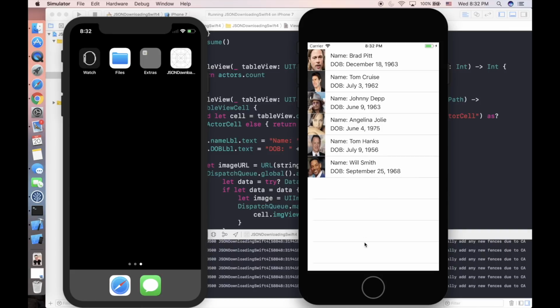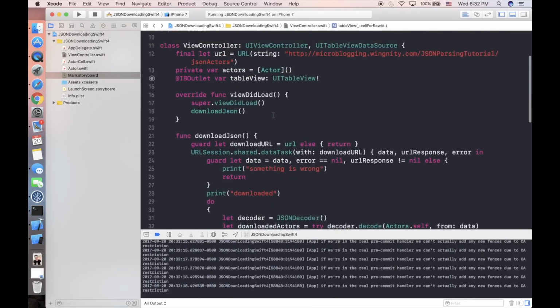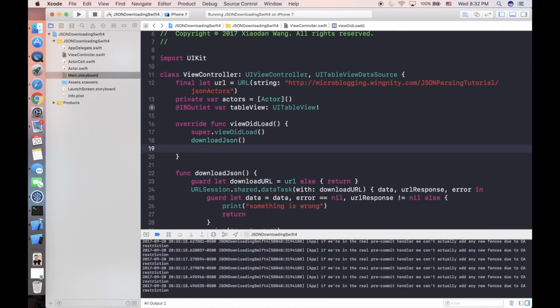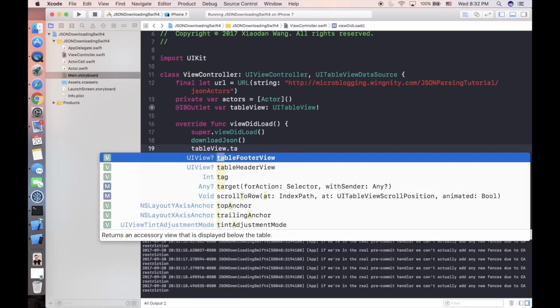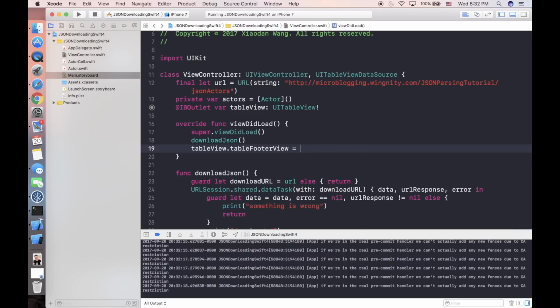Although the footer looks a little bit annoying, so let's do something: tableView.tableFooterView is equal to UIView, like this. So in this case, we can eliminate the table footer view.